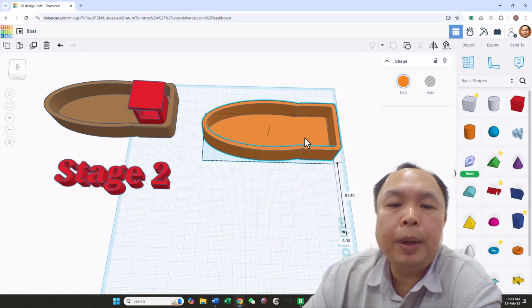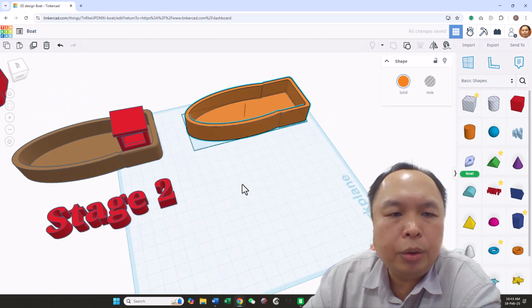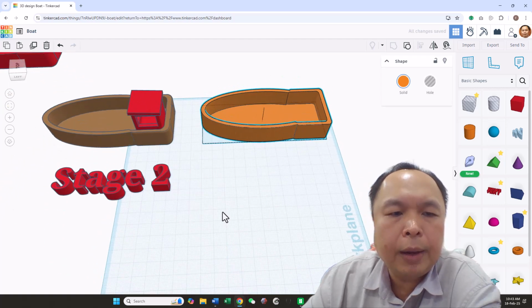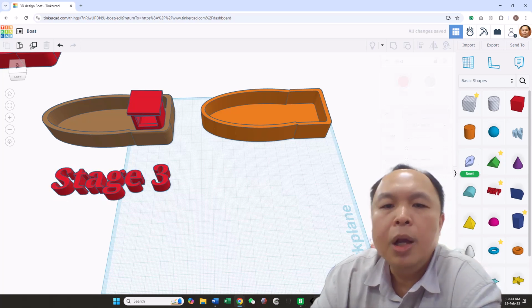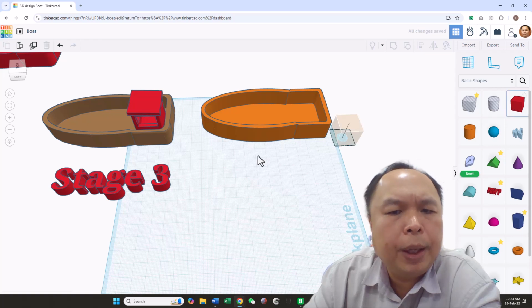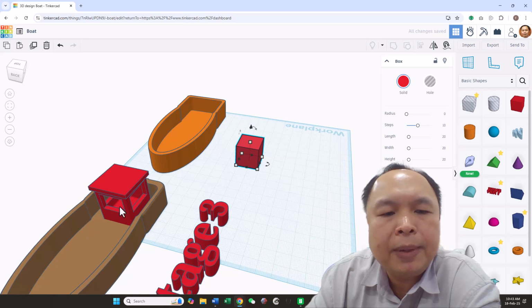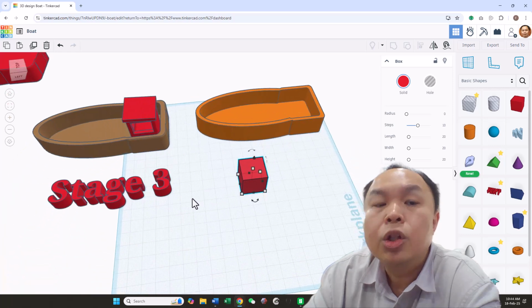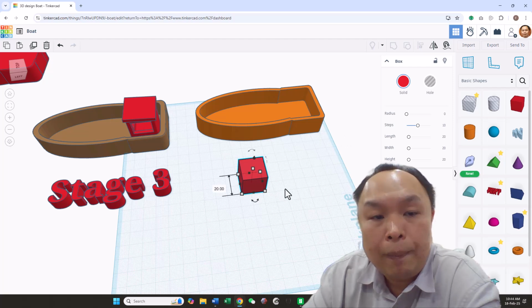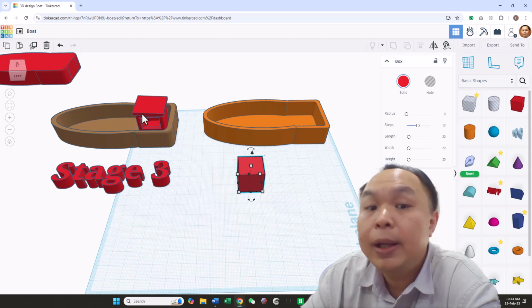If you have completed until here, you put this aside because we are going to design this area now. That one is stage number 3. Stage number 3 can be very complicated, can be very simple. It depends on whether you want to put something inside the driving cabin. We have enough time. We have 2 lessons. In lesson 1, you don't have to complete everything. Let's try to complete the hull and driving cabin.